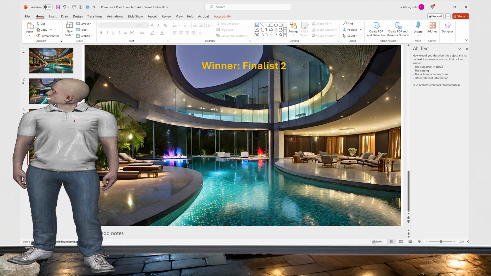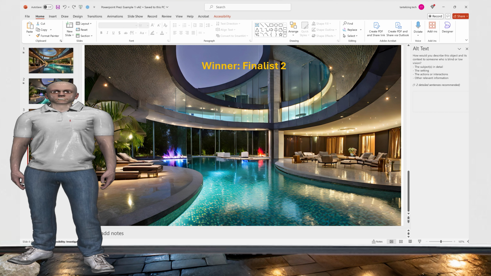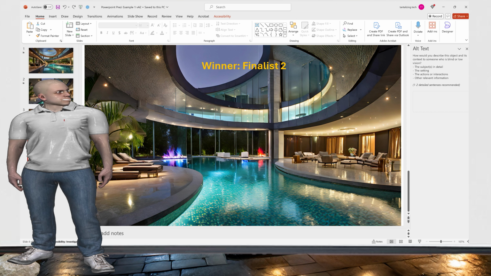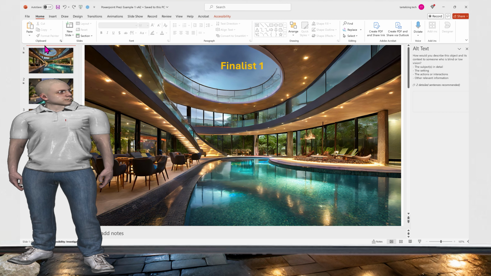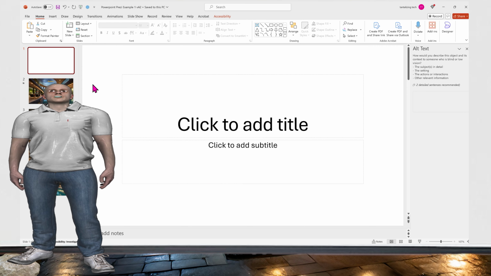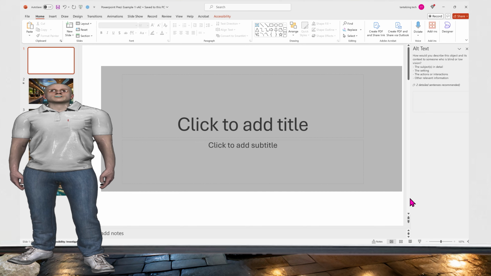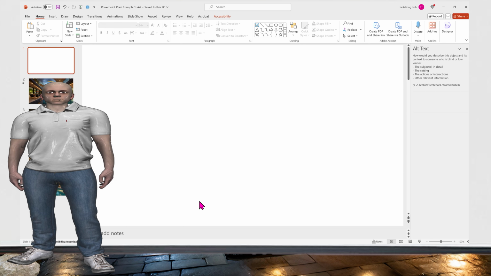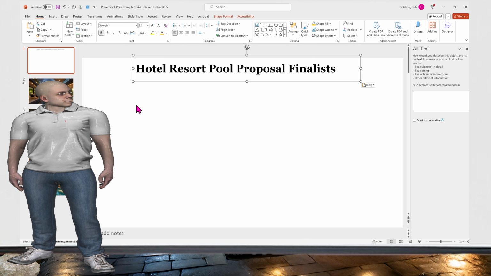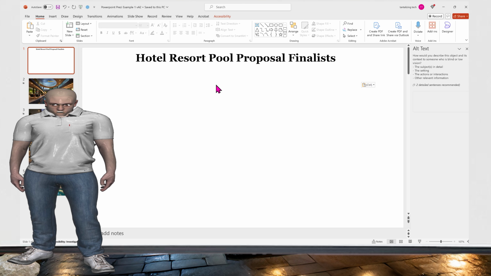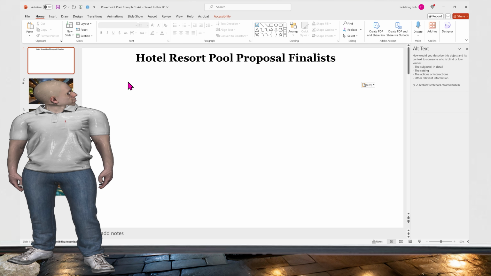But we could also create what's called a summary slide where we could create links to the different presentation slides. So I want to click on this first slide and go right above the first slide and then do new slide. This will create a slide with a title and subtitle options. We'll just select all of this and then hit delete. Furthermore, I already have a presentation title in mind, so I already pasted that in. So, Hotel Resort Pool Proposal Finalists. So this will be our summary slide for our presentation.